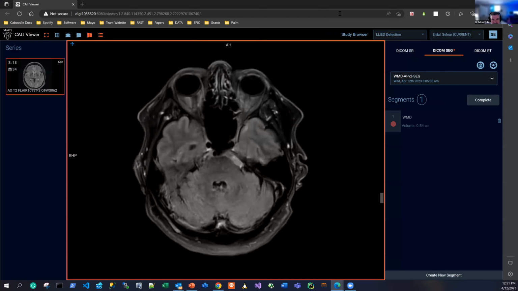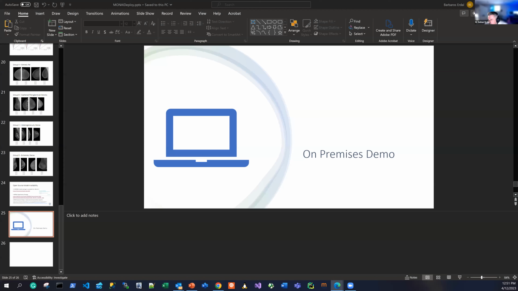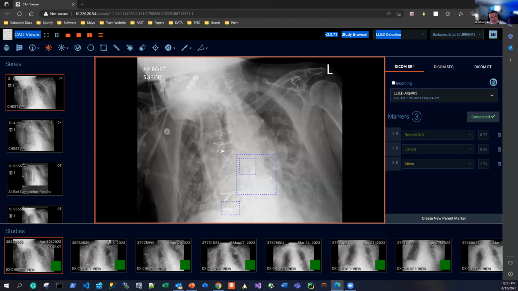Okay, that's one. So let me go to another, a little more complex example. Next one is here. In this case, the first one was a segmentation algorithm. Now I'm showing a little more longitudinal. In this case, the viewer is showing the algorithm being executed for the past 6 months. It shows every study it was executed on and how it was handled.